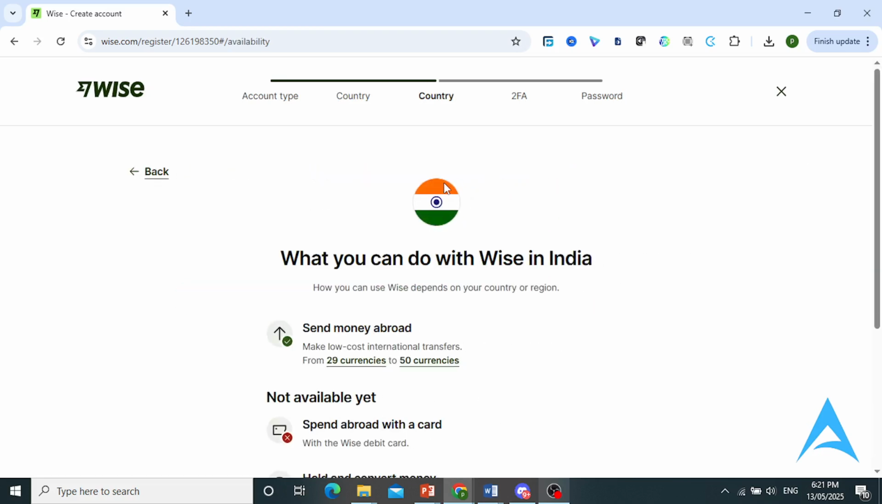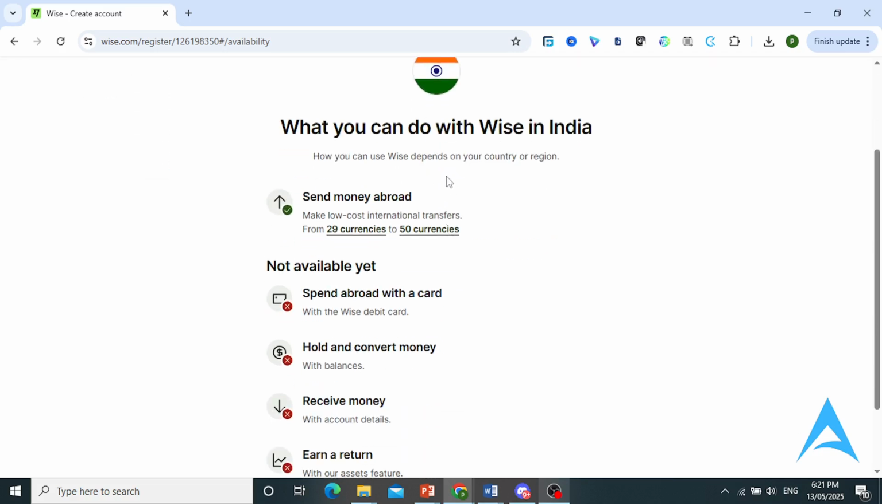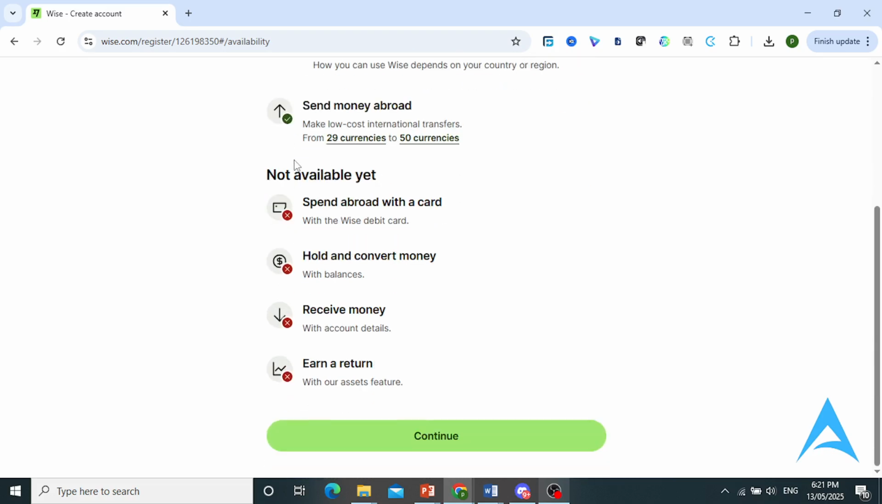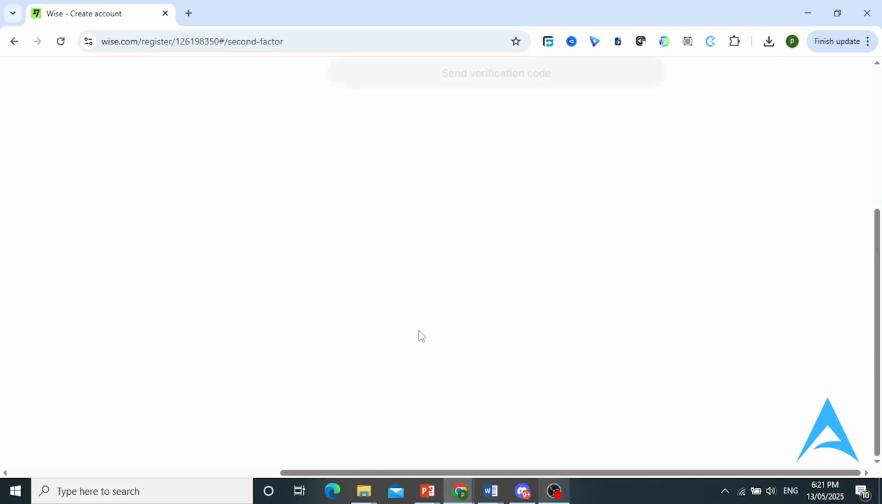And now we reach this section. They're going to explain what you can actually do with Wise in India with a personal account. So you can send money abroad, but you cannot do these things. So just keep that in mind. If you want to do these things, you might go ahead and create a business account. Go ahead and click on continue.